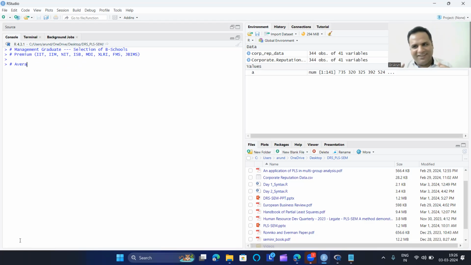This is the problem. Now, Kiran, you should segregate. You should try to bring 200 data points from premium, 200 from, let's say, an average business school, and 200 from lower-tier business schools, like Koinur Business School. There are many such schools.